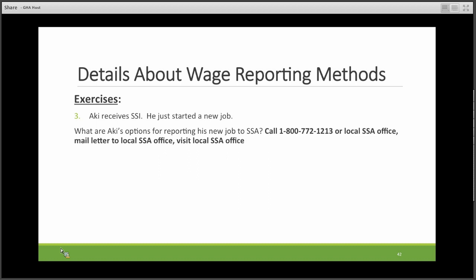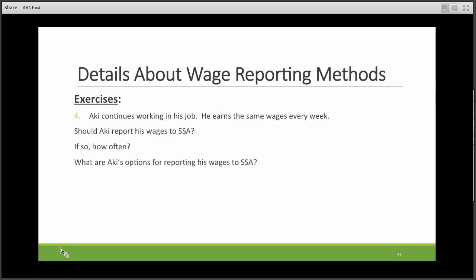Aki can call his local Social Security office or the toll-free number, mail a letter to the local office, or visit the local office. That's what anybody who gets Title II disability or SSI benefits should do for the initial report of a new job to Social Security.